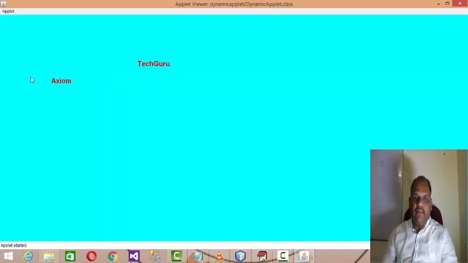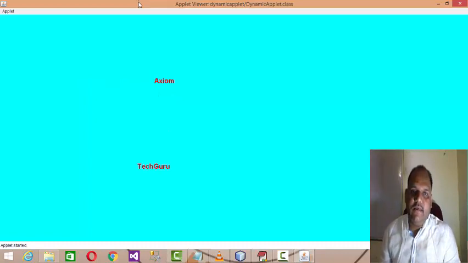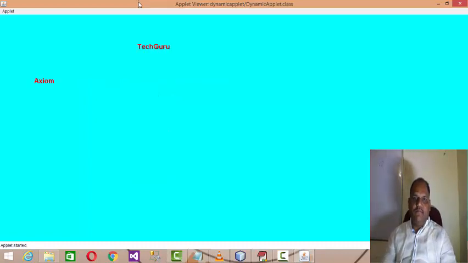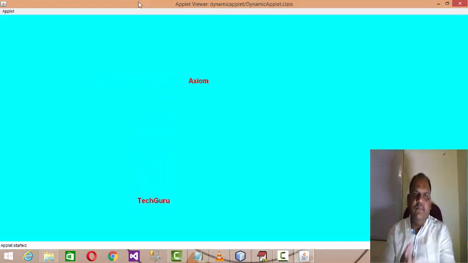Once the x coordinate reaches more than 600, it goes back to 100, and when the y coordinate goes more than 600, it again goes back to y equal to 100. At least this way, this simple example will give you the idea of how we can construct the dynamic applet. You get my point, clear?